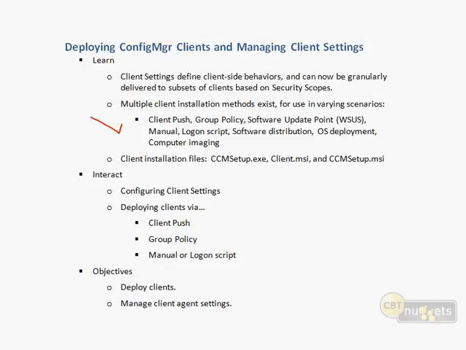So I list the major ones here. You can push it out from the console, which is the method that most people look at first and go, aha, but it's really not the best method. Some of the better methods are group policy. You can actually deploy the client out with group policy, and in the old days, that was one of the most successful ways to ensure that the client got out really well.